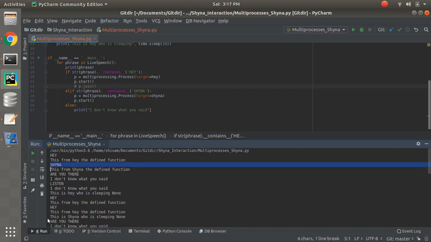And then okay, this is the way. This is Shana who's sleeping. None again because I have a time not sleep there.